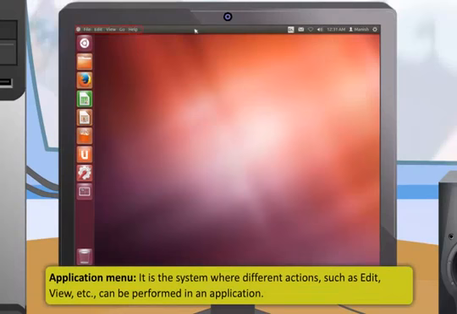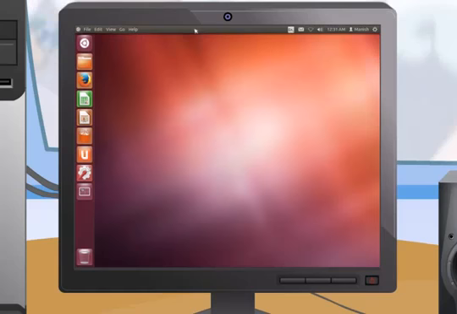The application menu is a system where different actions such as edit, view, etc. can be performed in an application. Unlike other GUI environments, the application menu in Unity is located in the left area of the menu bar.